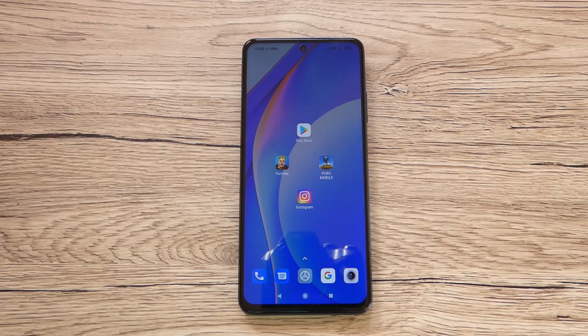So pretty much these are only a few tips and tricks that you can do on your Xiaomi Mi 10T Lite 5G. If you want to find even more tips and tricks, just leave a comment and say what you would like to see.